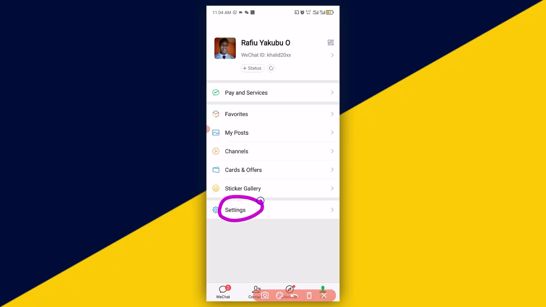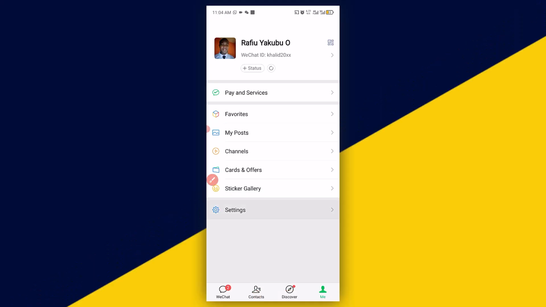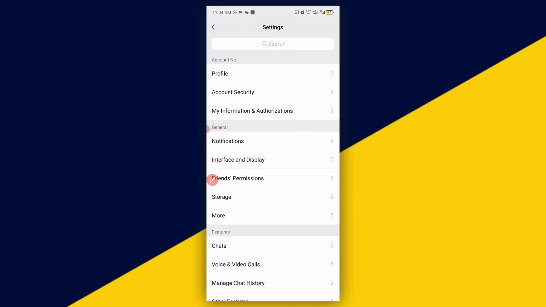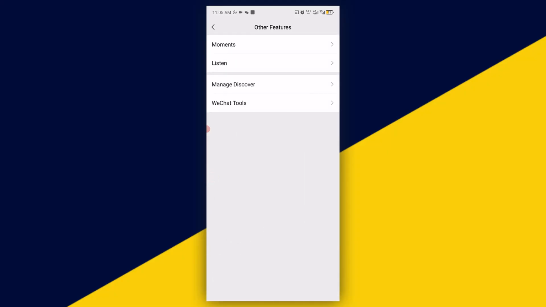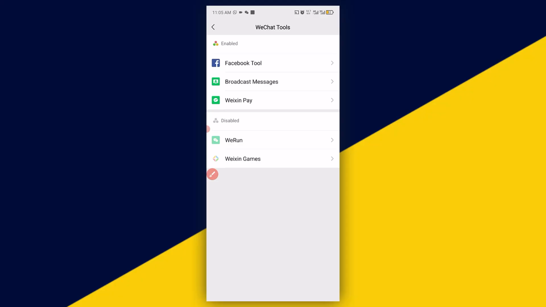Go ahead and click on Settings. Then scroll down right here. Click on Other Features. Go ahead and click on WeChat Tools. Go ahead and click on Broadcast Messages.